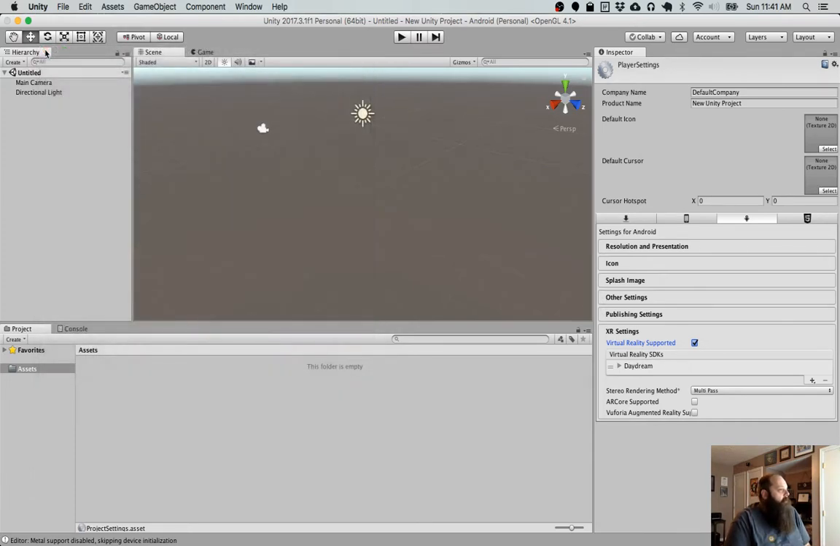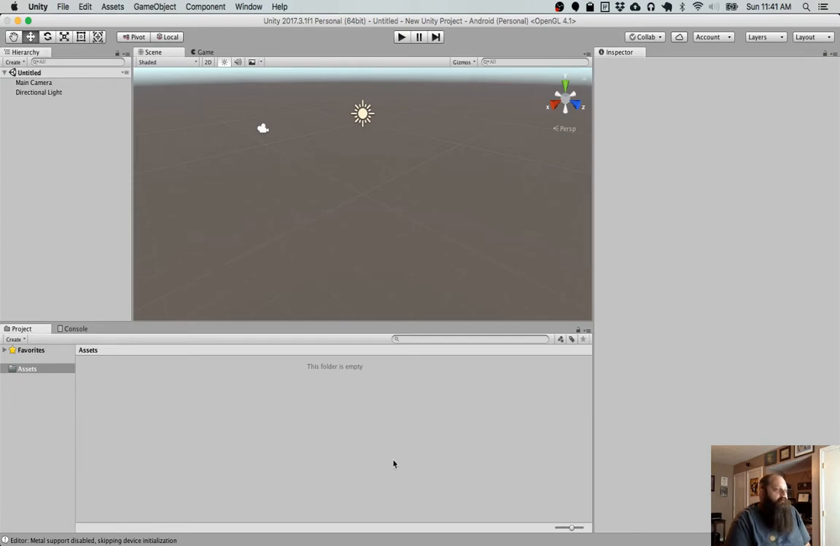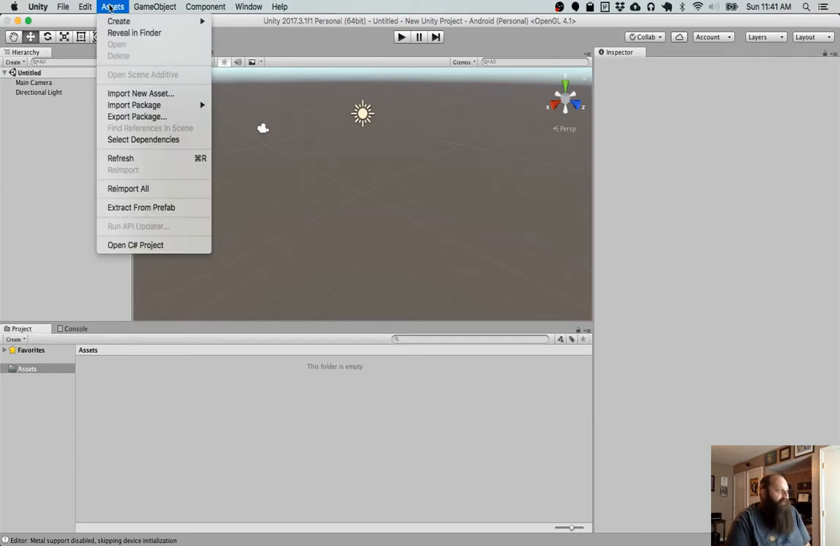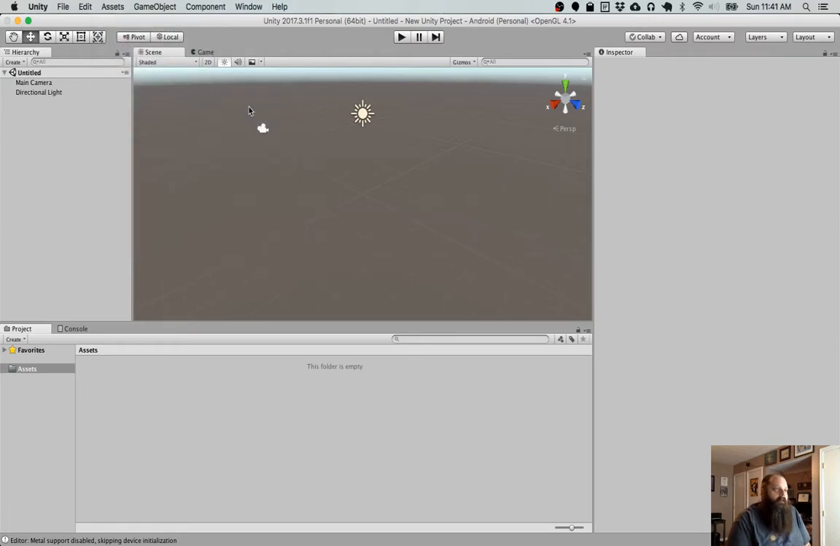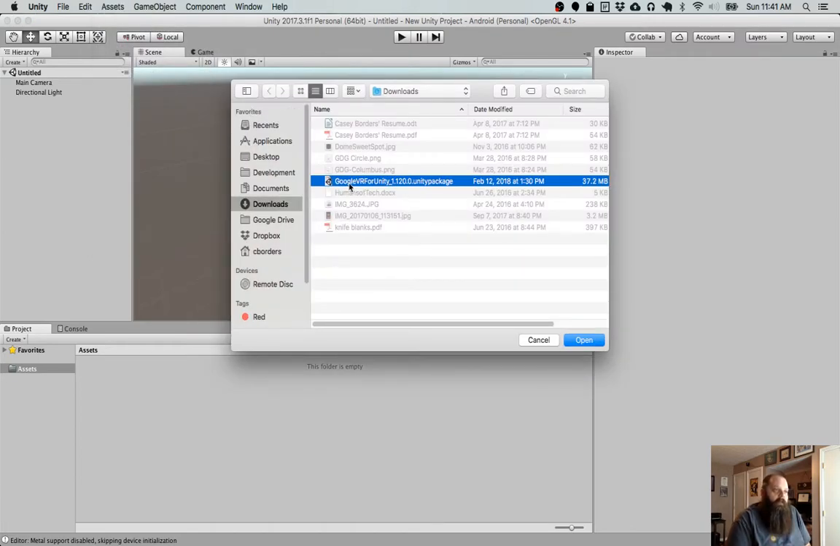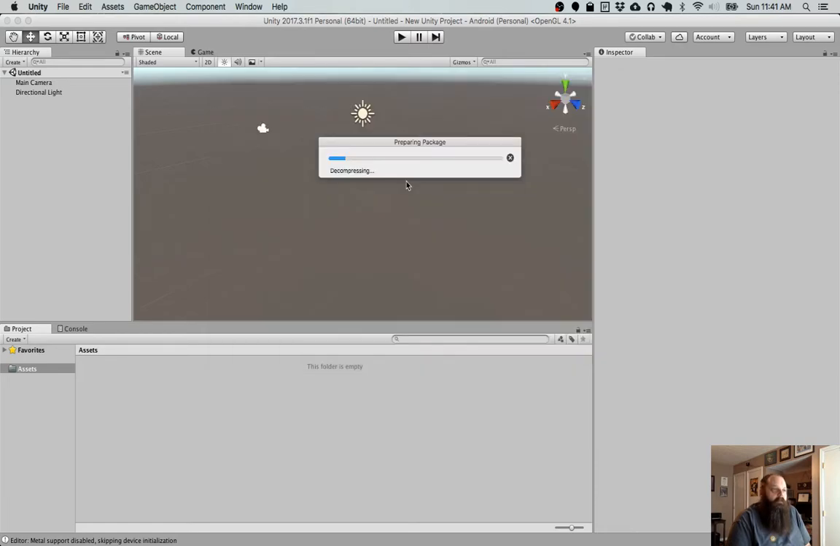So I'm going to close this, and I'm going to come up to Assets, Import Package, and then choose Custom Package. So this is going to let us load in the Unity Google VR stuff that we downloaded. So this Google VR for Unity package, we're going to double click that, and it's going to load in a bunch of assets for us.